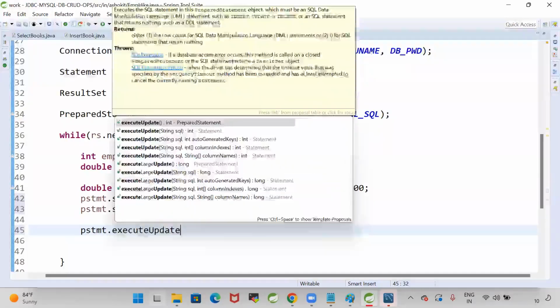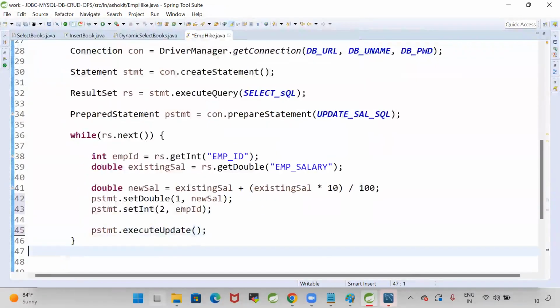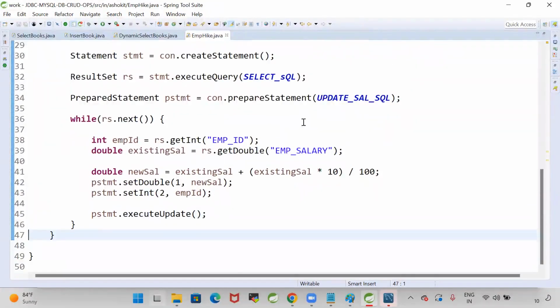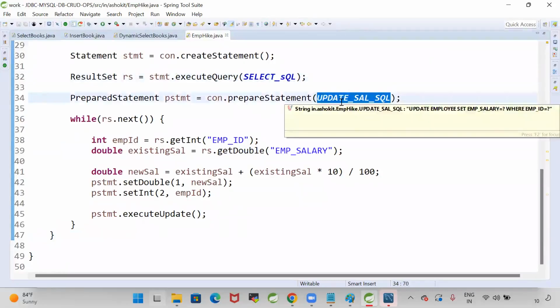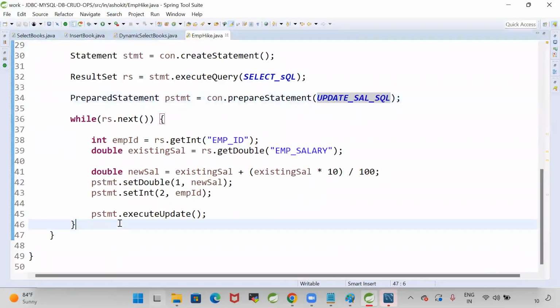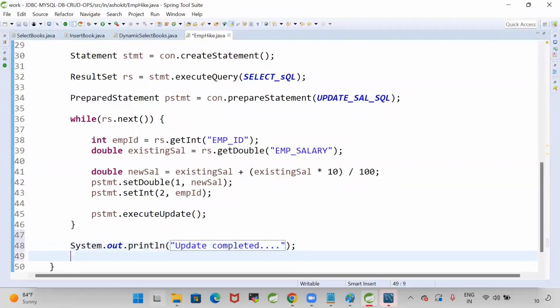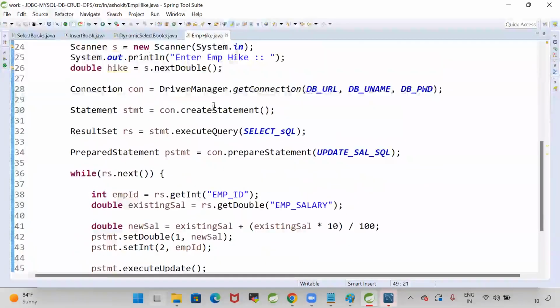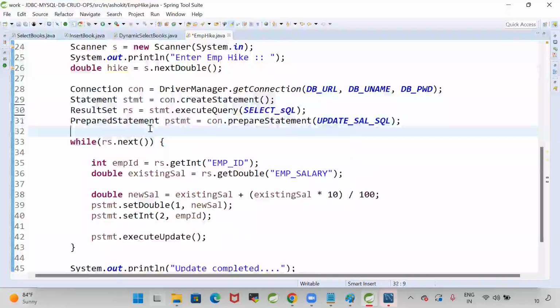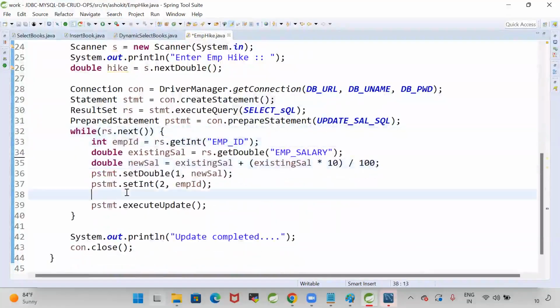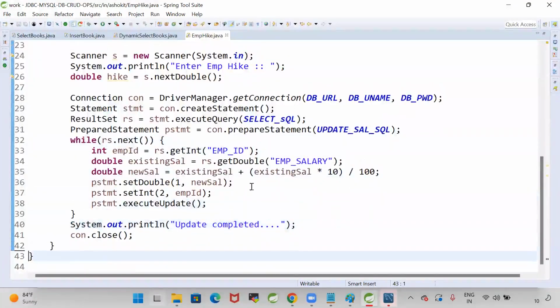Then finally, what we are going to do? pstmt dot executeUpdate. What is the meaning of executeUpdate? Based on the given query, it is going to update the record. Perfect. Now, after this loop is completed, System.out.println update completed. Once the update is completed, then finally we are going to close the connection. All right. So this is our logic, guys. This is our logic to update the salary of the employee based on the given percentage.